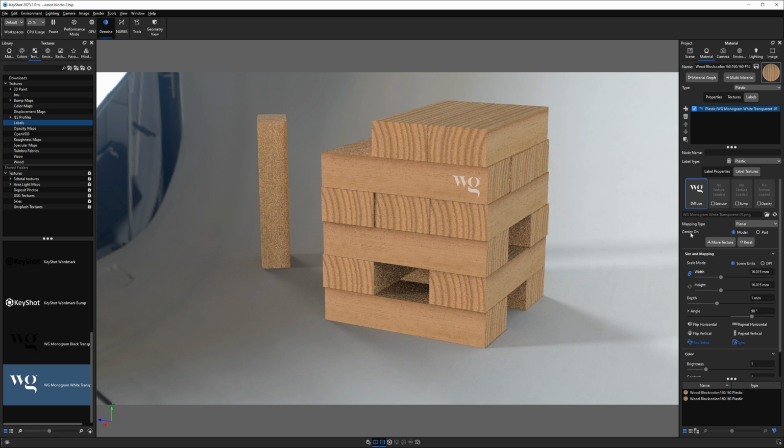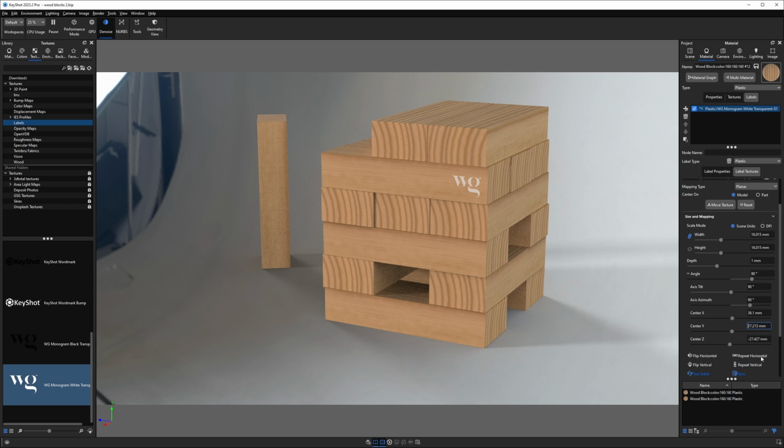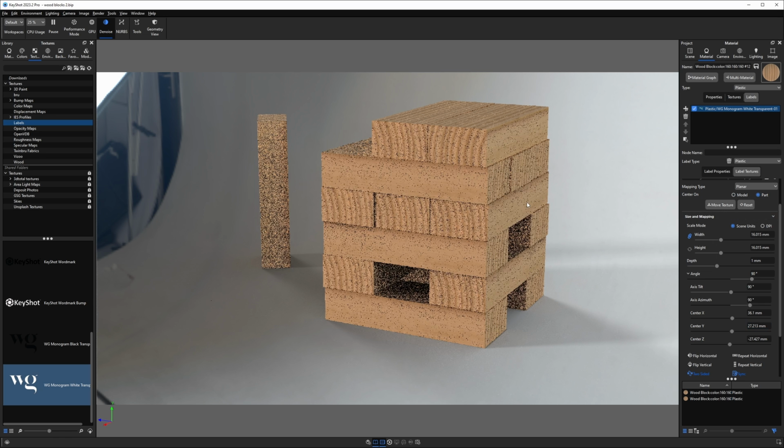Well, when we look at center on, we are set to model. That means it's looking at and basing its coordinates, its location here, all these center X, Y, and Z, relative to the bounding box of this entire set of blocks, because they're all sharing one linked material. So if I want this to appear on each block, I need to do center on part, not model.